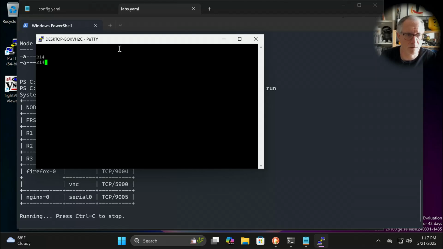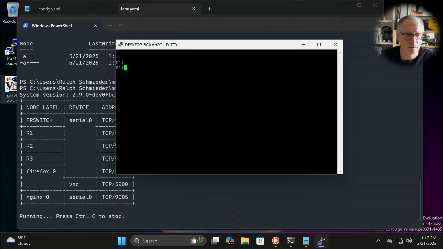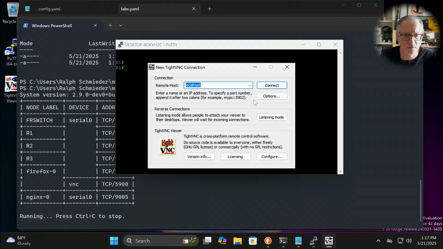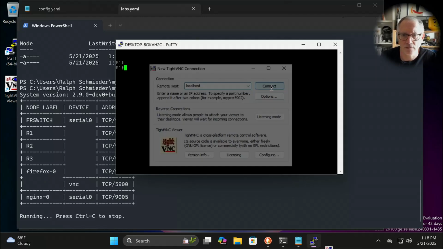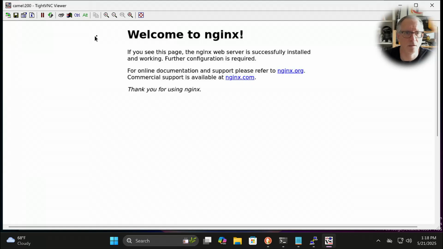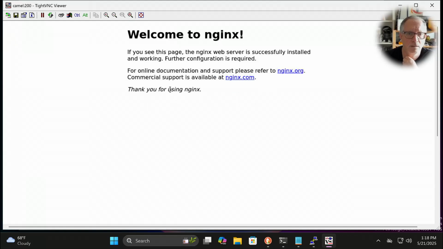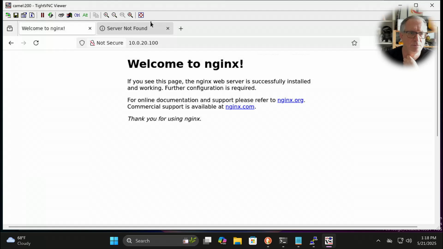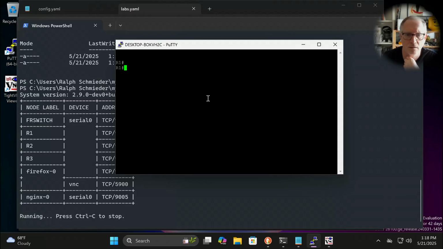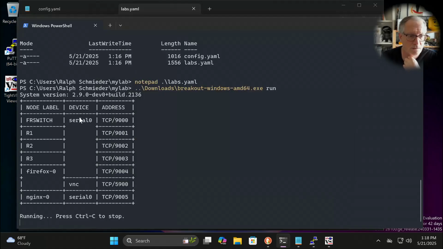And voila, there's my router 1. And I could do the same thing for type VNC, or Firefox in this case, which is localhost, default is 5900 as indicated down here, and say connect, and voila, this is my Firefox container that runs inside of my lab, made available using VNC. So that's also no problem at all. So yeah, this is how I usually work.